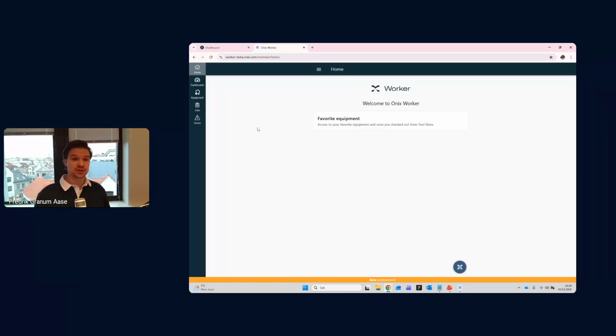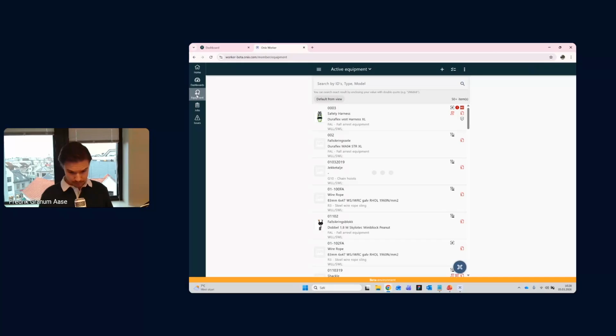Now, the key features and the reasons why you want to use Onix Worker, there are 4 reasons. One, you just want to generally look up information on an equipment. It can be that it's the first time you're using this type of equipment. You might want to read the user manual. In that case, you can scan a QR code, an RFID tag, or you can manually search for the equipment by going to the equipment module.